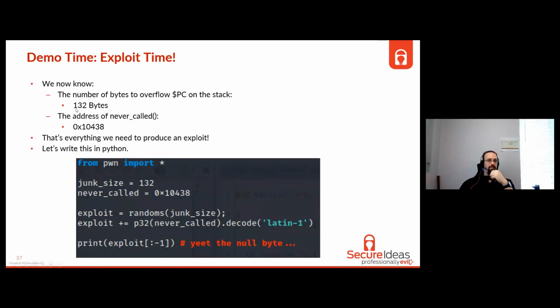So we know the number of bytes because of the pattern create and offset tool. It's 132 bytes. So we can create a variable called junk size, which will just store how much junk we need to create. There's the address of never called. We'll go ahead and just put that into a variable so that it's easier for us to work with. And then I like to use pwntools for writing some exploits. So there's a nice convenience function here called randoms with an S there. If you provide that a number, it'll generate a random string of junk that's the size that you specified. So this would give us an exploit that would be 132 junk characters, just a random trash string.